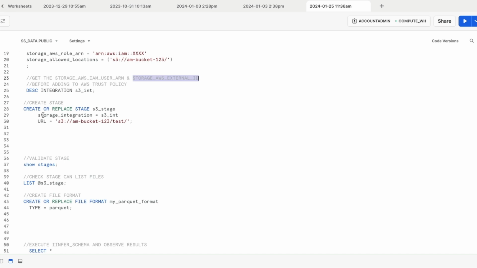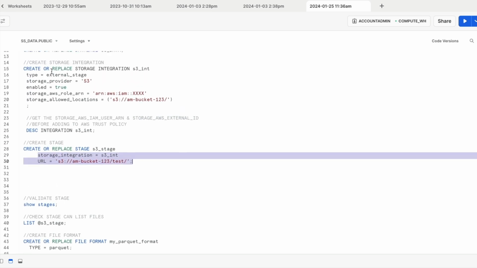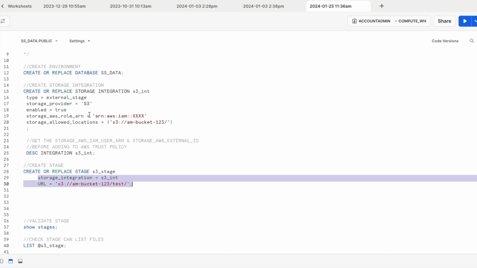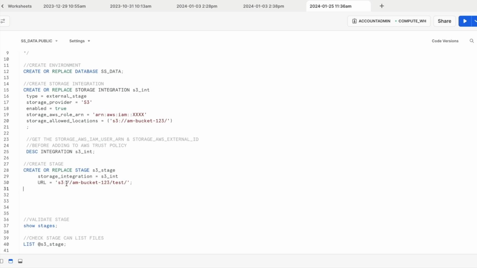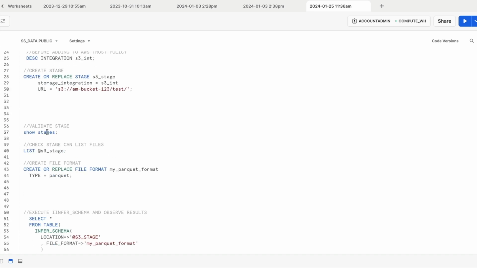we create our stage, leveraging that storage integration that we've created up here, which is essentially a pointer to that bucket location. Notice that we're directing it to the bucket, but also to the test folder. Once we've created that, and I'm not going to rerun these statements again because that does change these values here that we need to add back into our AWS account. So this has already been done and executed and set up.